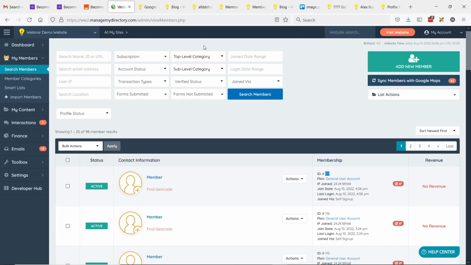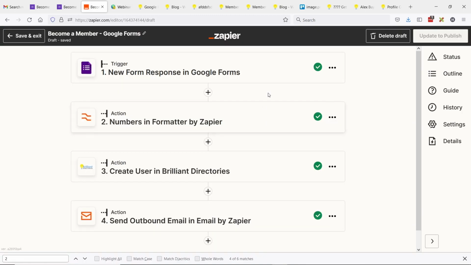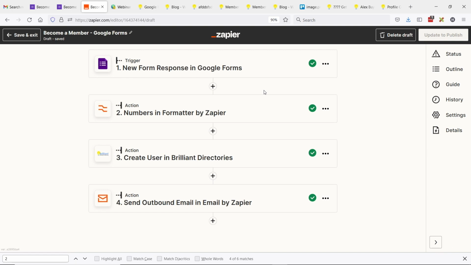But now if we come to the admin area, we see the ID was 117. Okay, here we go. Member 118, and here's that phone number I put, 310-555-5555. So a member record has been created now onto the site. This can also work with Google Sheets and any other form or SurveyMonkey. Anywhere where you can get people to fill out a form, you can now add them as member records onto your site. So let's take a look at what we did in Zapier, and we've covered this in previous webinars.